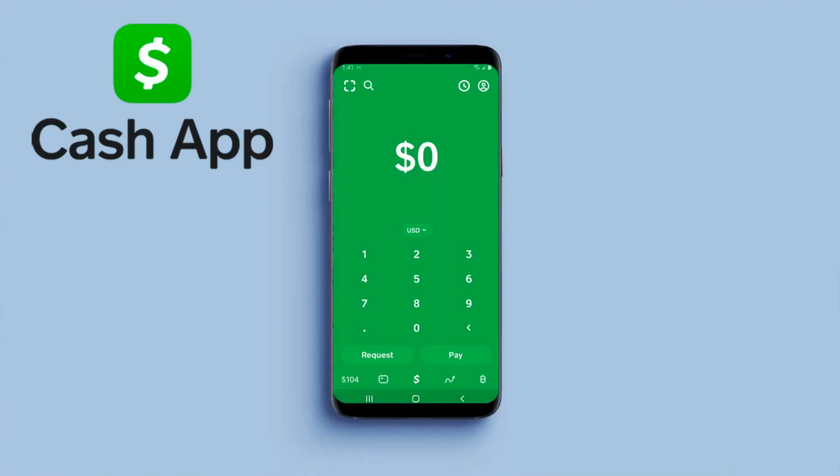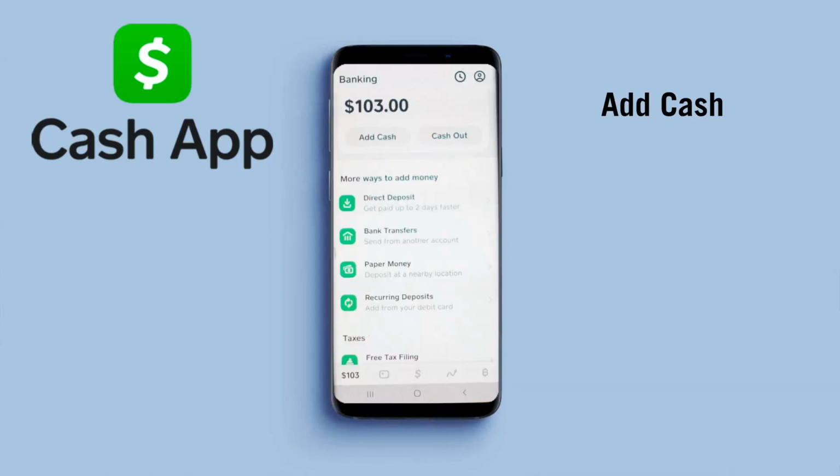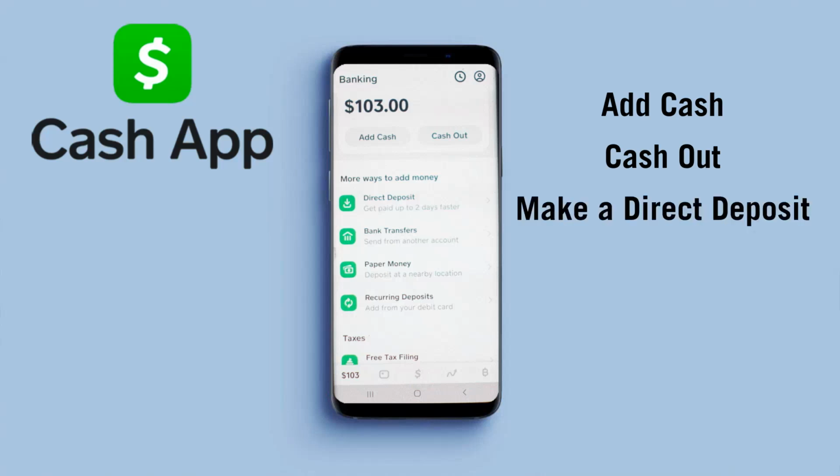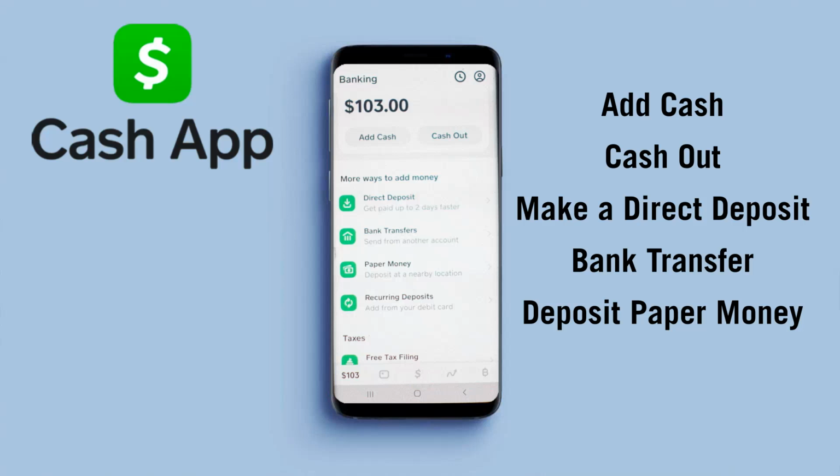Okay, back on the main screen, bottom left on the green main screen, you will see your balance. Okay, just a number there if you have any balance. But click on it and you can add cash, you can cash out, you can make a direct deposit, make a bank transfer. You can deposit paper money at many of the local locations like Walmart's, etc. Dollar General is another good one. I think they charge like $1 to do it, but you can do it.